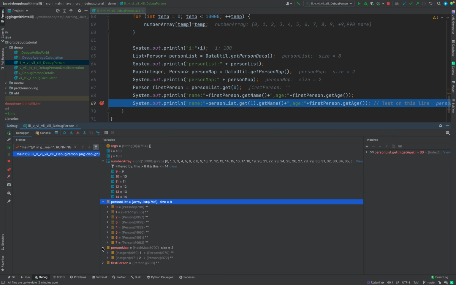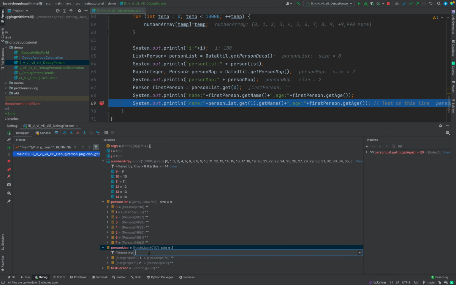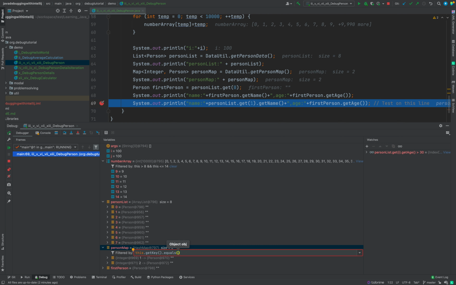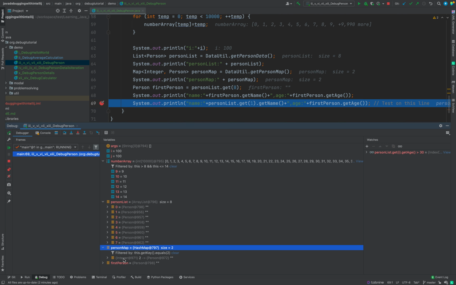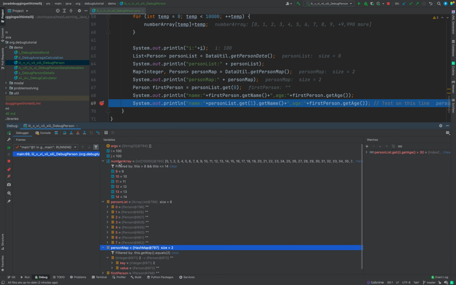We can do the same with a map as well. We can click here, go to filter, and write this dot getKey equals, let's say 2. There are only two keys, but we got 2 here, right? So this will be quite handy. Good to know that we can put filters in the variables section as well.